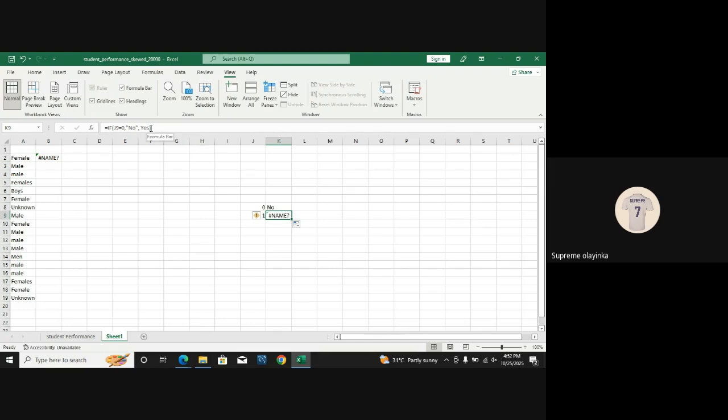Oh, okay. The reason it is returning an error is that this "yes" that I wrote here was actually supposed to be in quotation marks, because it is a text data type. So you have to put it in quotation marks. Let me correct the mistake here again. I guess it should work now. Let me try to apply it again.